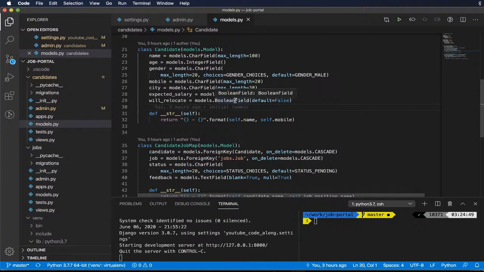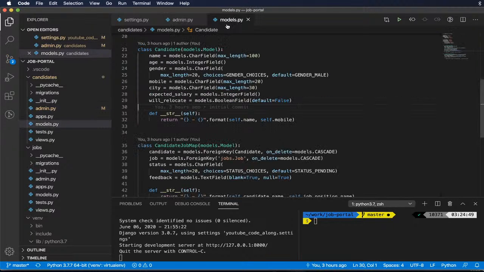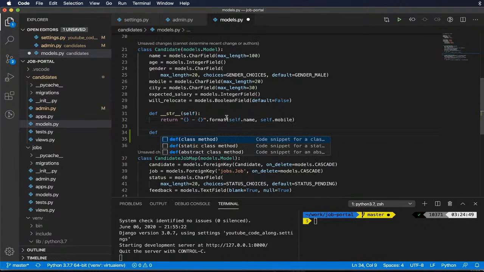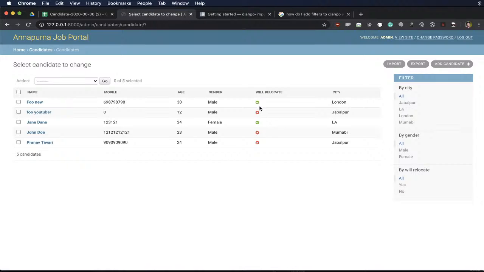The thing which would help us here is that when we want to display columns, not only can we use the direct fields, we could use any functions which we defined for this particular class as well in the list display. Let me give you an example. Suppose in a column I want to display yes. Right now in will relocate it is displaying the cross, right? And if I remove the filter, it is either displaying the OK sign or the cross. What if I want to display yes or no over here?